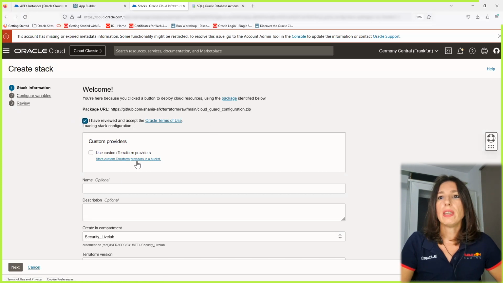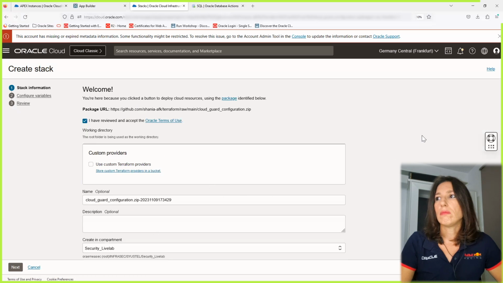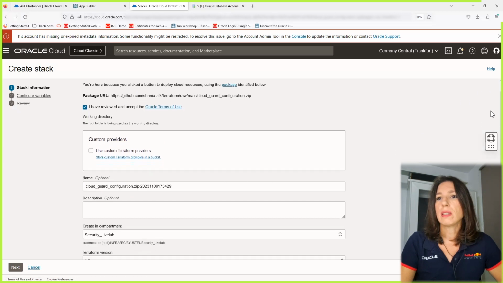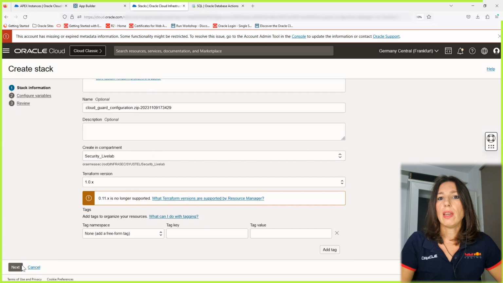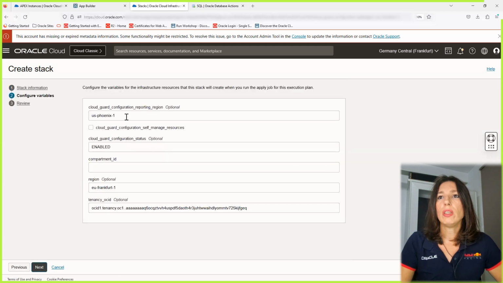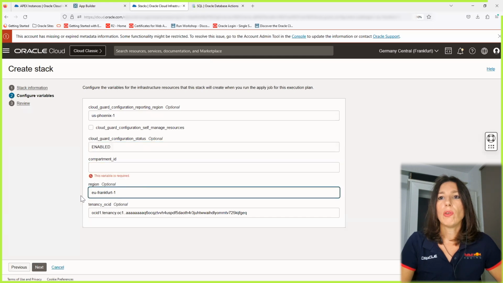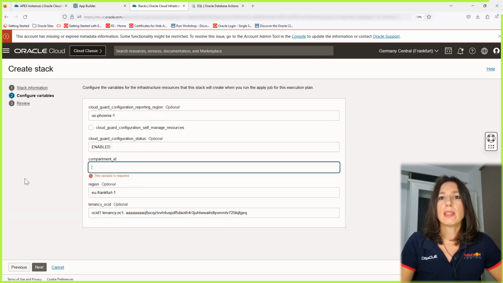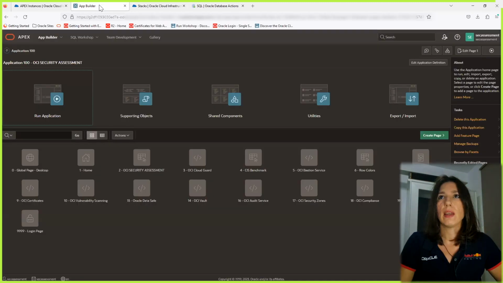So if I click here, then I can just fill the parameters. And then if I click next, I would need just to configure the variables like the reporting region, the other regions I want it enabled in, compartment, tenancy, CICD, and then the third step would be just review and enable. So easily can you enable services with this Apex.